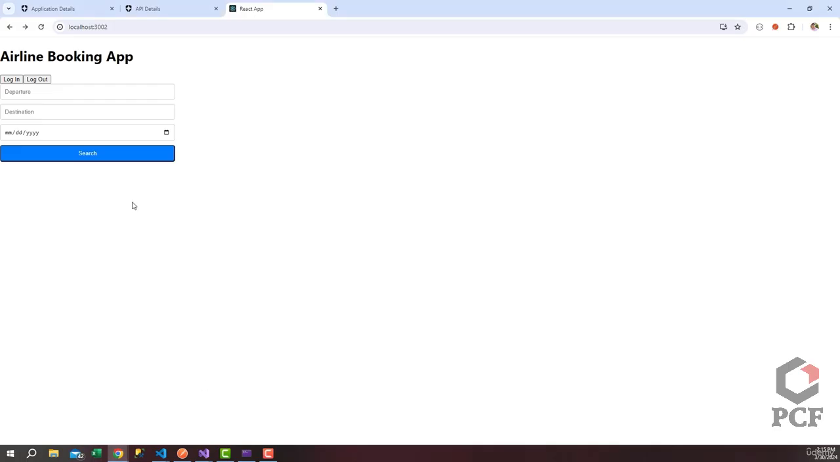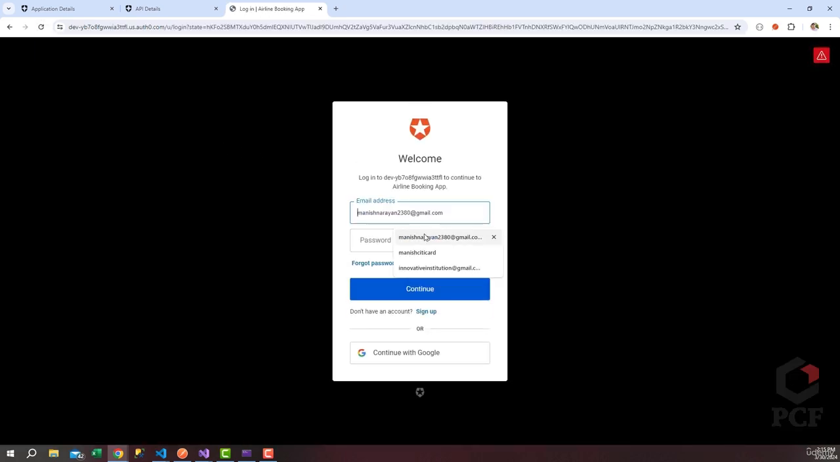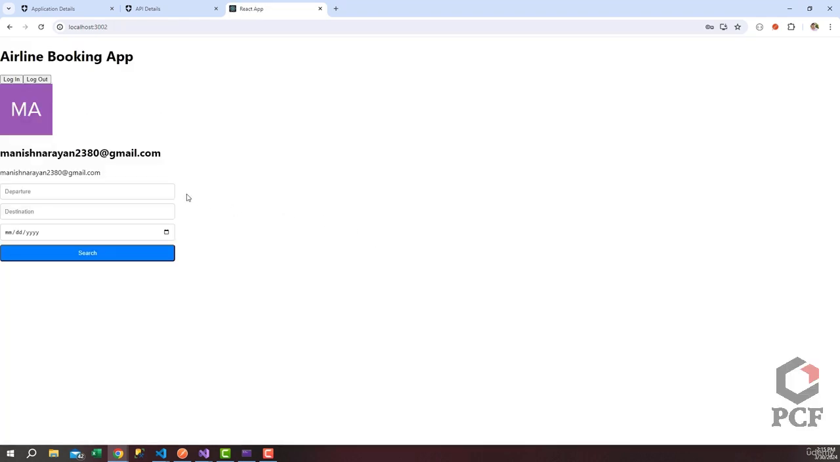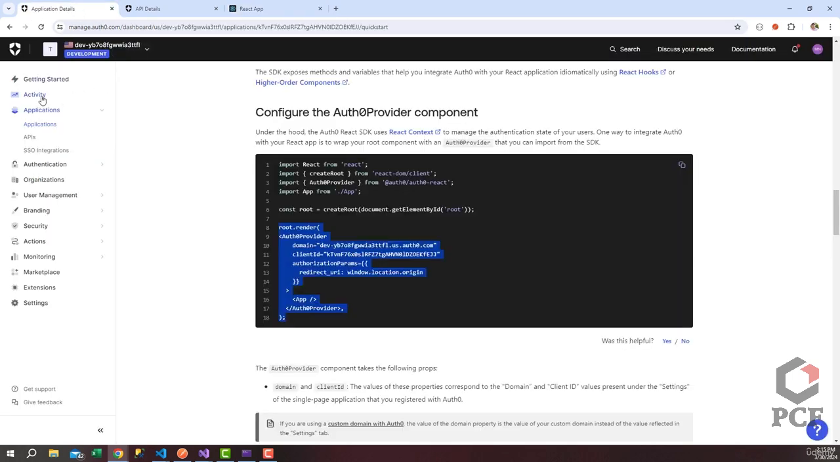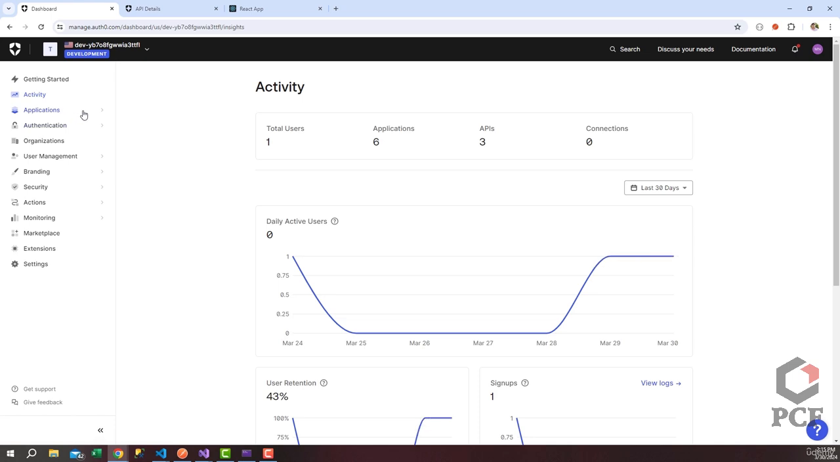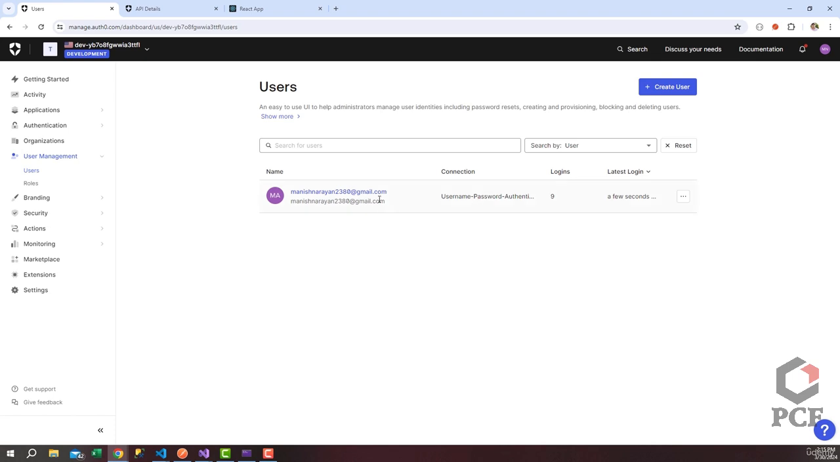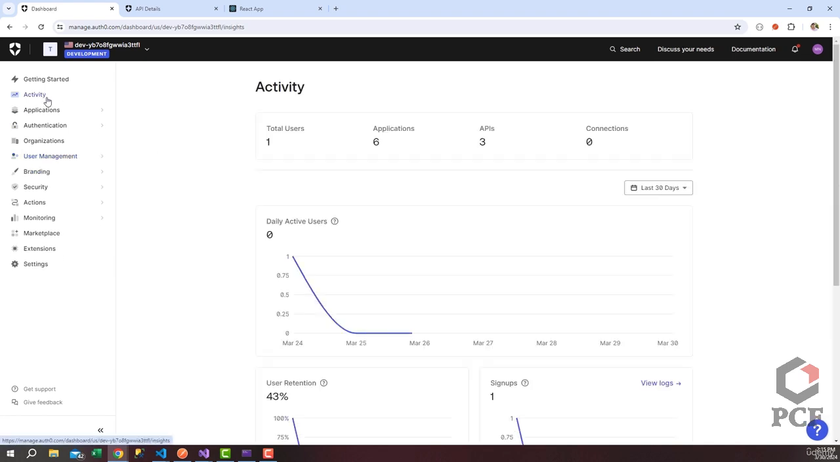If I head back over to my React app, refresh, I'm going to click on login. I'm going to again log in with the user account on Auth0. So I'm going to enter my credentials. Oh, awesome. So once I'm logged in, notice I get some details about my user's profile. And what's cool about Auth0 is if you look at the activity, or if you go to, for example, user management, users, notice here it shows this user, public user, Manish Ryan, logged in 9 times just a few seconds ago.